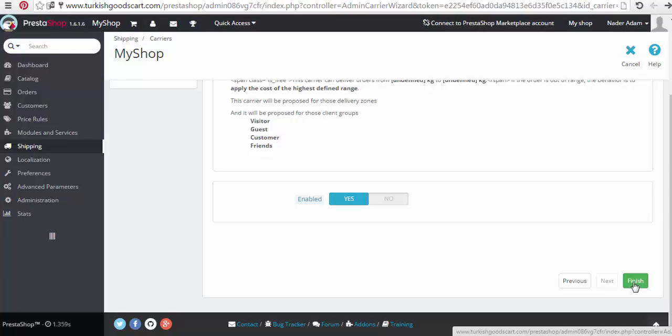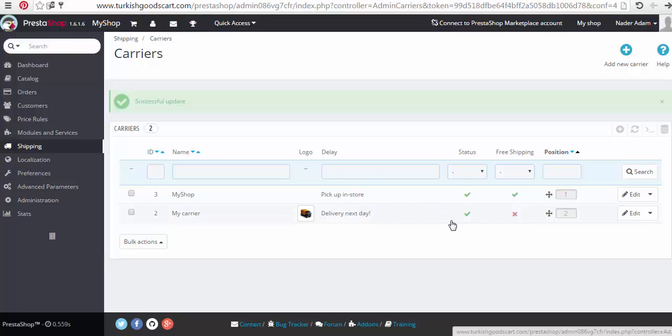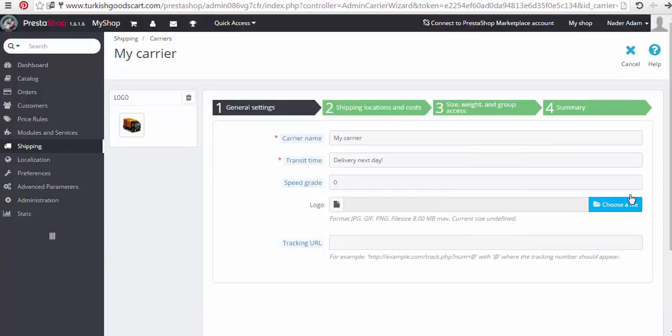Finally we have to finish these issues, and let's come back again here to the delivery next day. Let's try to edit this my carrier. Let's edit this type of shipping. Here we see the carrier name, my carrier, and the delivery next day, transit time, speed grade 0, and logo. We see this logo with format of JPG or GIF or PNG with a file size of maximum 8 megabytes. And here's the track number if we want to add some track number.